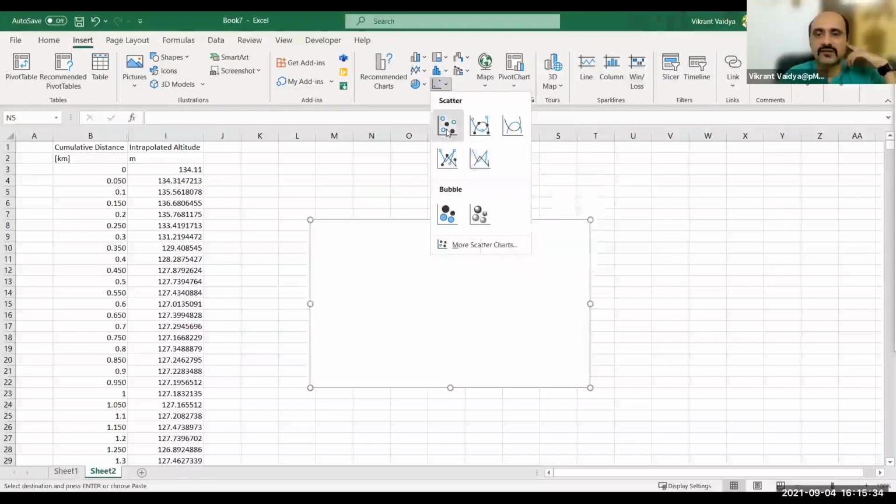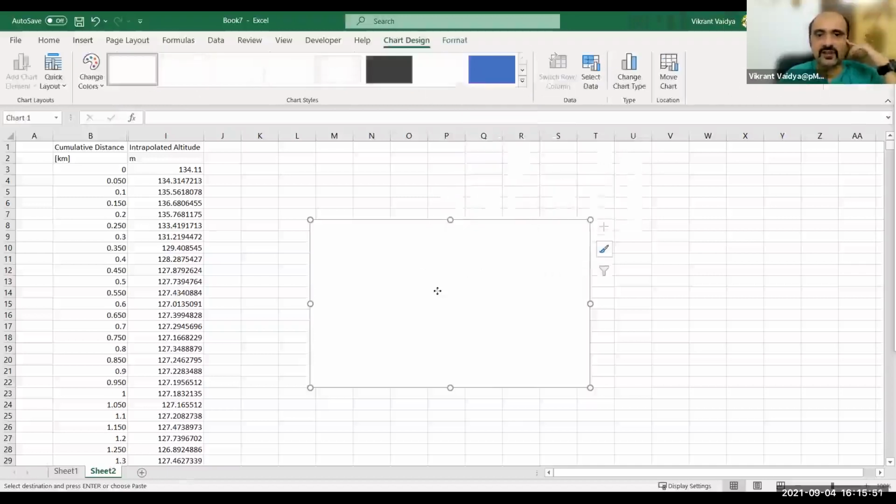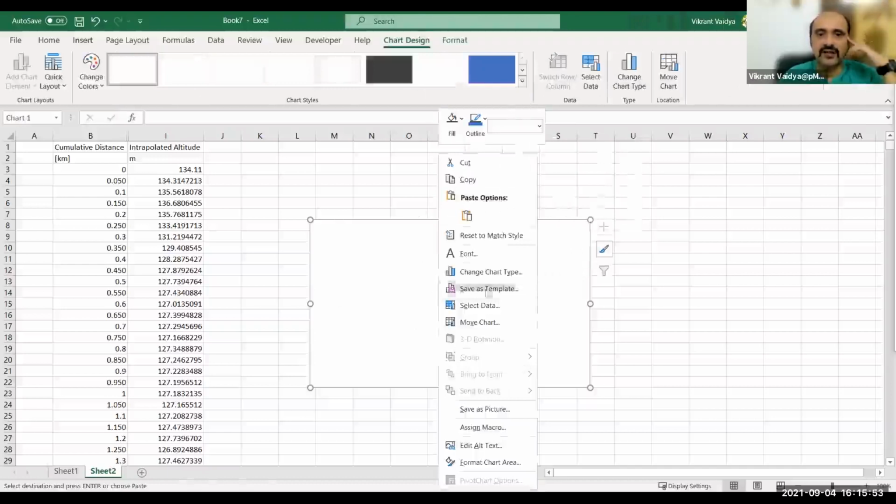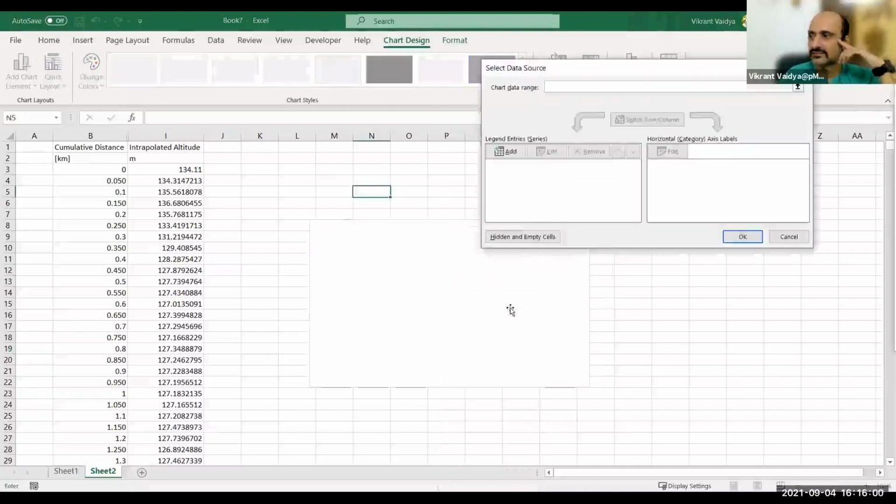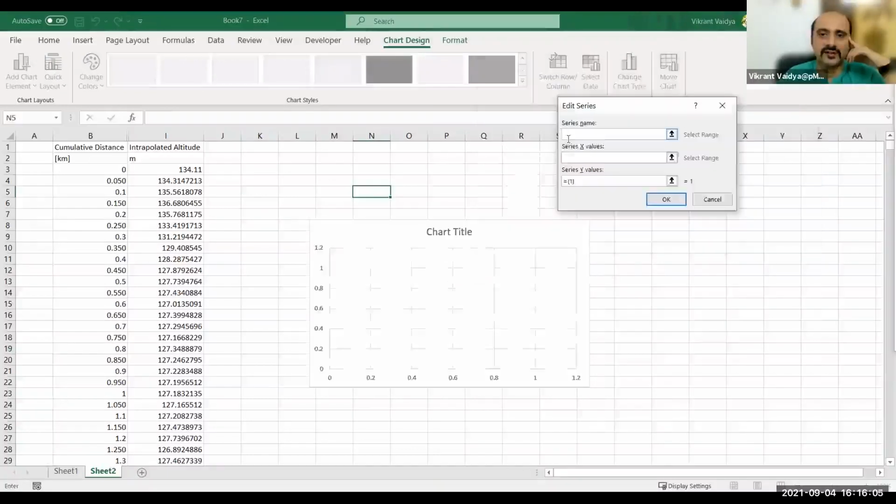You have an option of just plotting the dots. You have smooth line with markers, smooth line without markers, line with markers and line without markers. Let us do a line without markers. Once you insert it, it will insert a blank canvas kind of thing. Then you right click on that. You can get something called select data. You can add a series name, or you can even assign it a cell.